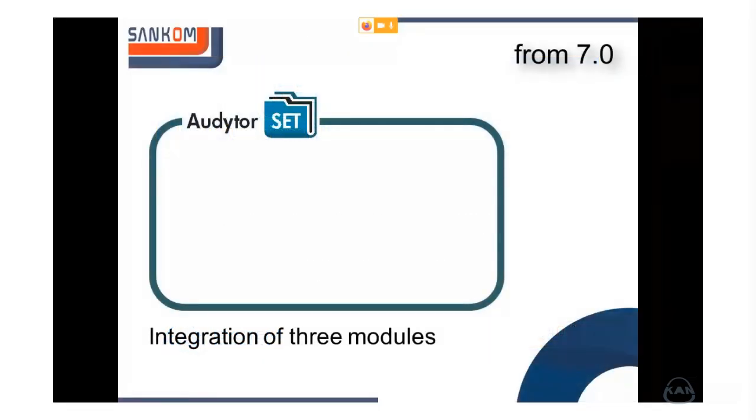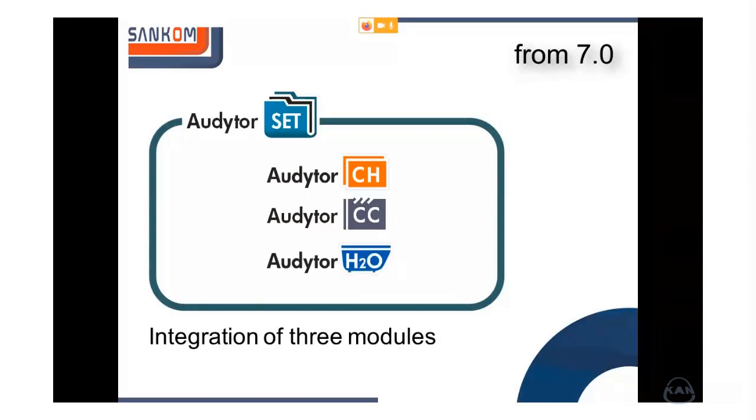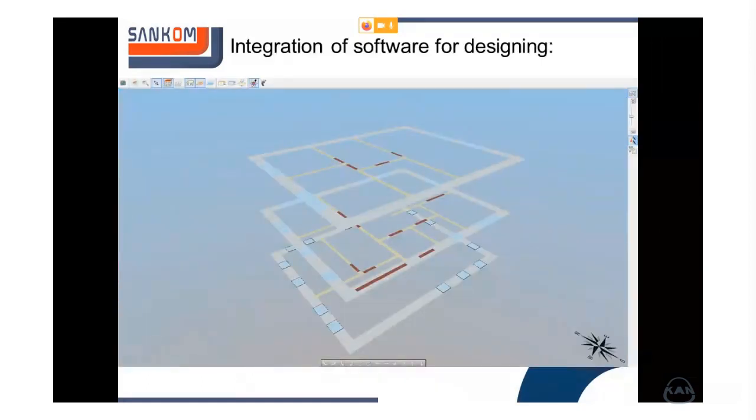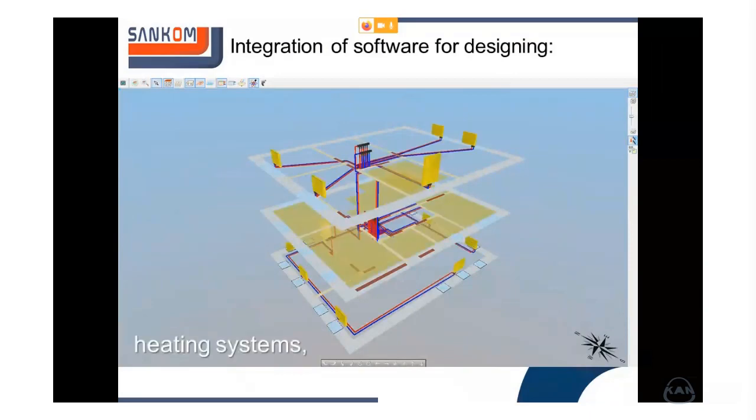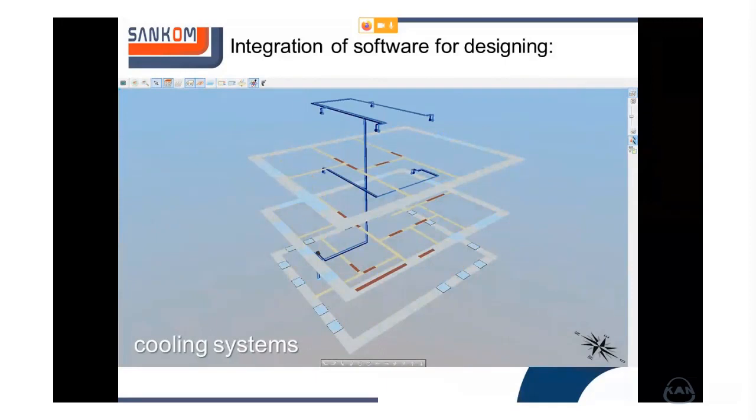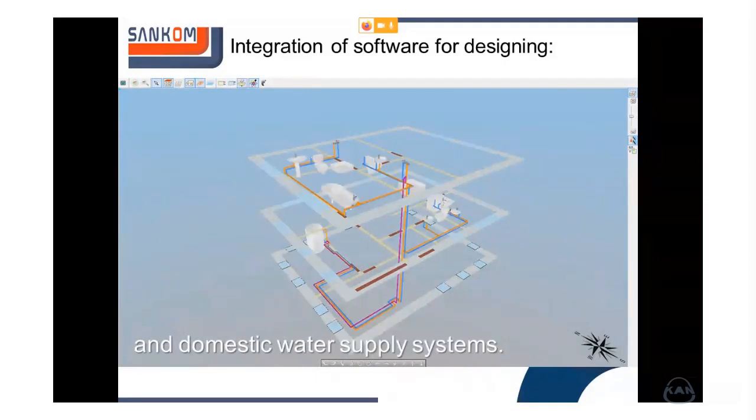From version 7.0, we have integrated in one application the three modules to design three systems in the buildings. So now it's possible to design central heating systems, also central cooling systems with ice-water pipe network, and internal water supply systems. And we can design all the systems in one design. So this is an example of a very small heating system, cooling system, and water supply system.